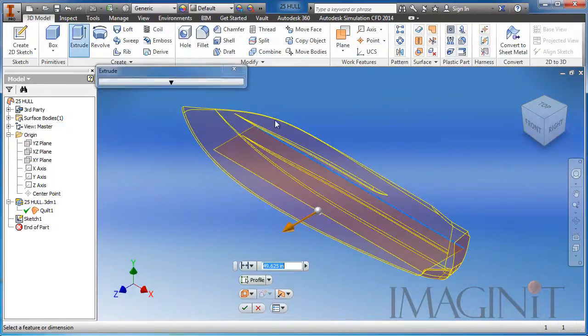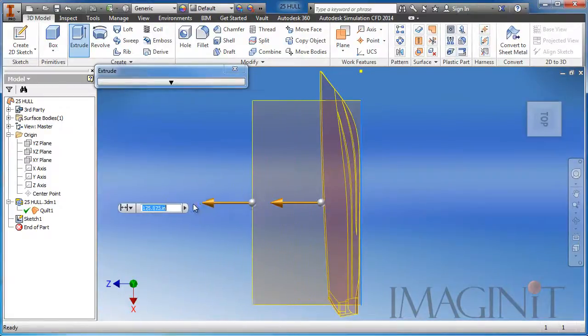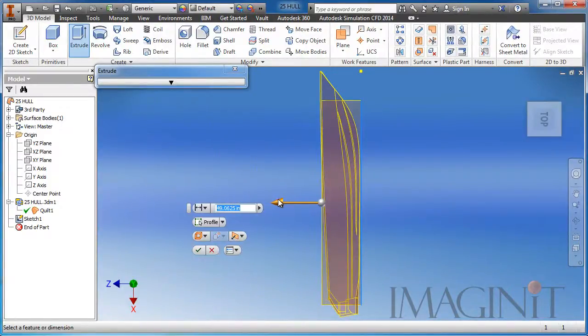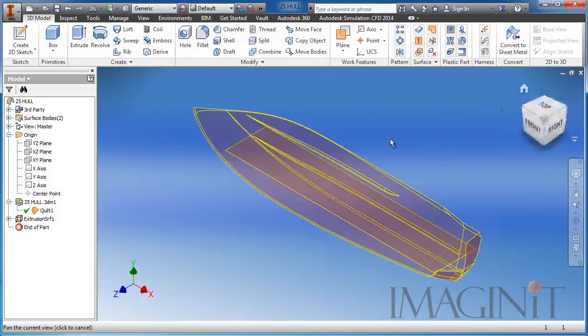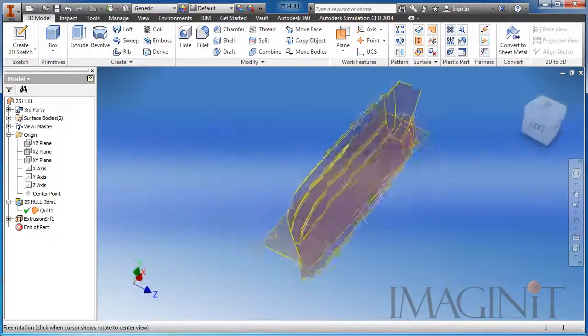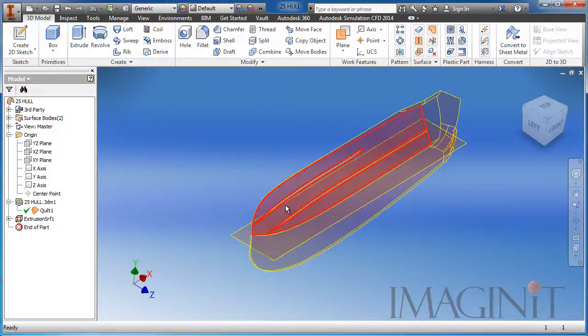Now I can use the Extrude command to extrude the line. And I can drag it any distance I want, but for this example, right about here will be good. So this basically gives me a surface, and Inventor is a fantastic surface modeler. There's a lot of nice things we can do with intersecting surfaces like the ones you see on the screen.